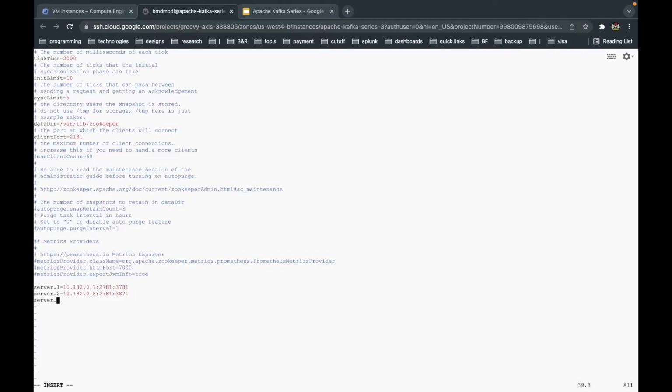Then the third node will be server.3, which is the server that we are on now. It's 10.182.0.9, and then we will have a communication port of 2781, and then the election port 3781. Likewise, as we have talked about previously, we are not changing the client port because each one is on its own separate server.